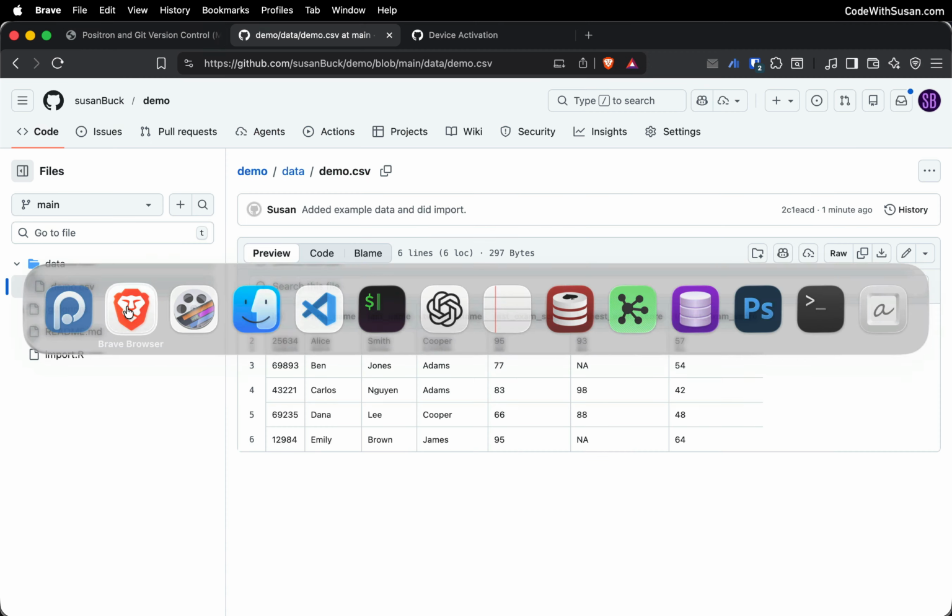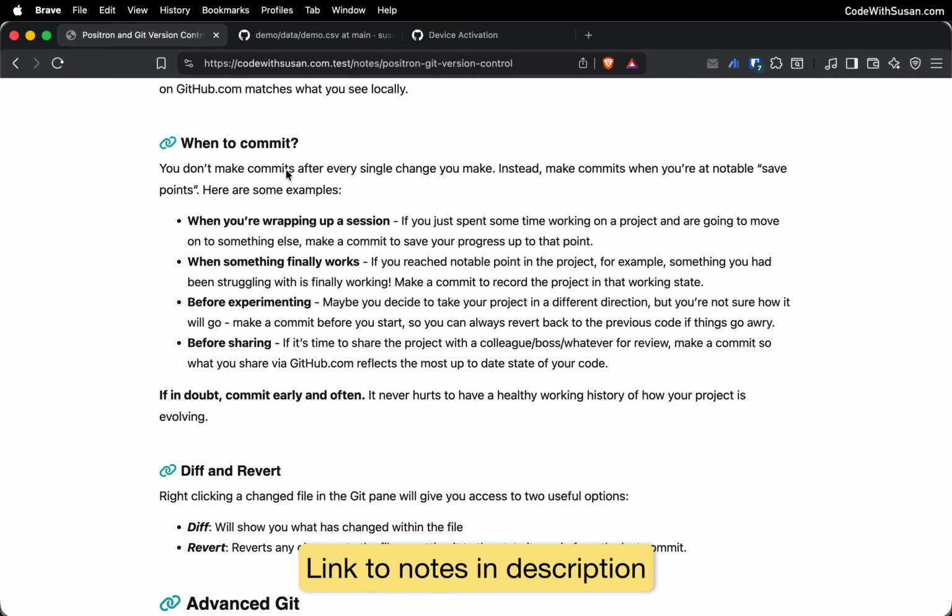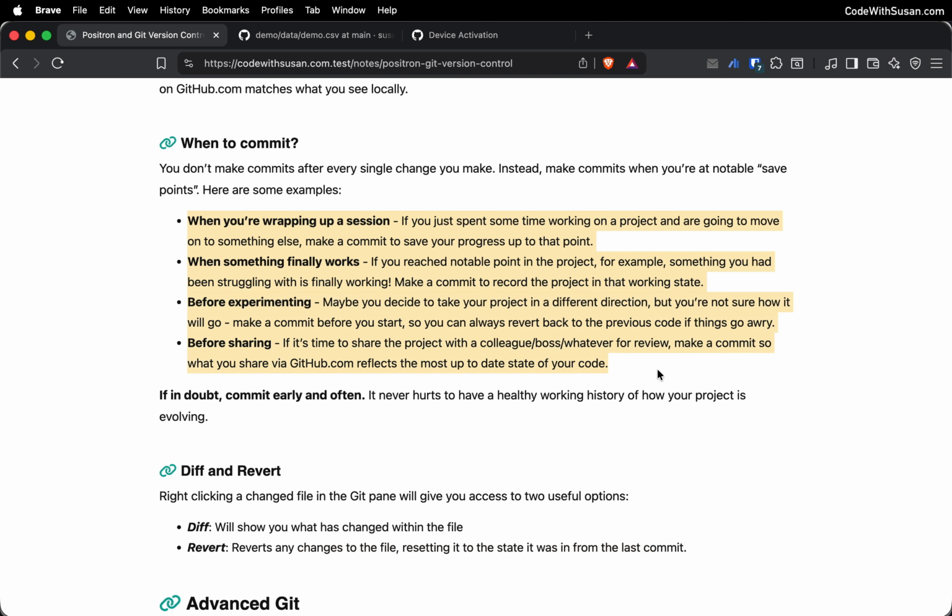To wrap things up, I want to go back to the notes that accompany this video, and there's a section called When to Commit. Here, I provide some guidelines on when it's appropriate to make a commit to your code base. It's not something that anytime you make a change, you're going to go through that whole process of making a commit. It's really just when you come to good checkpoints. So for example, when you're wrapping up a session, you've just made some progress, you want to save your work, go ahead and make a commit.